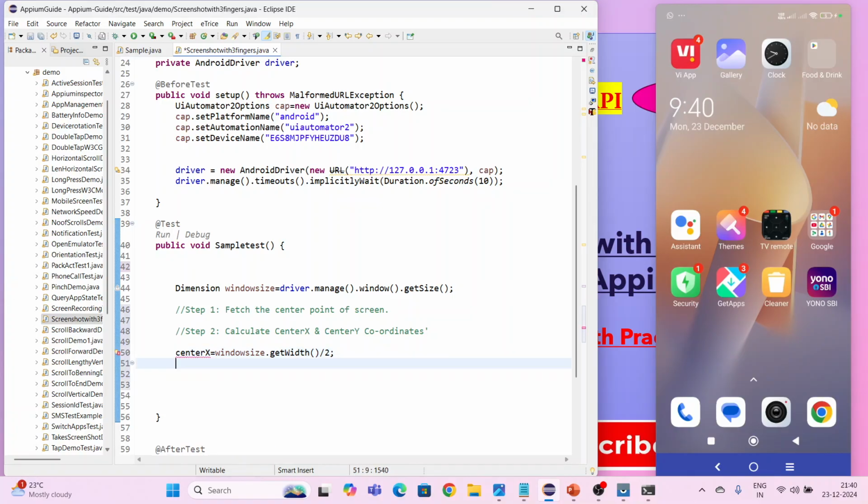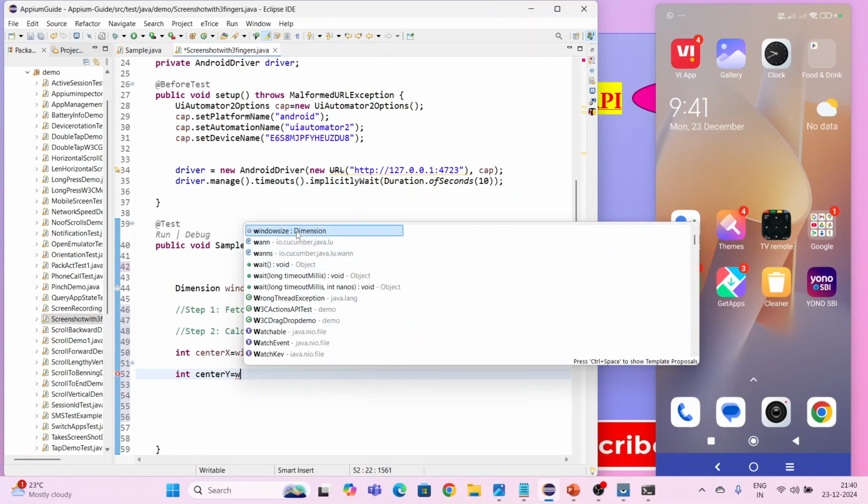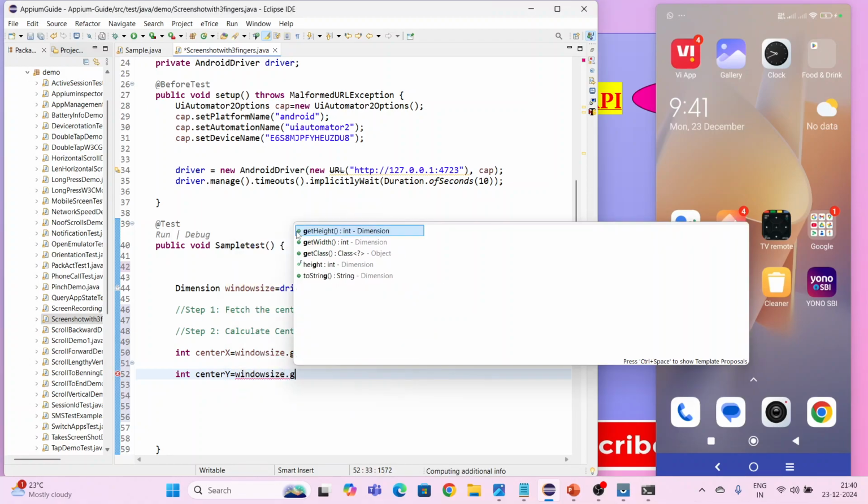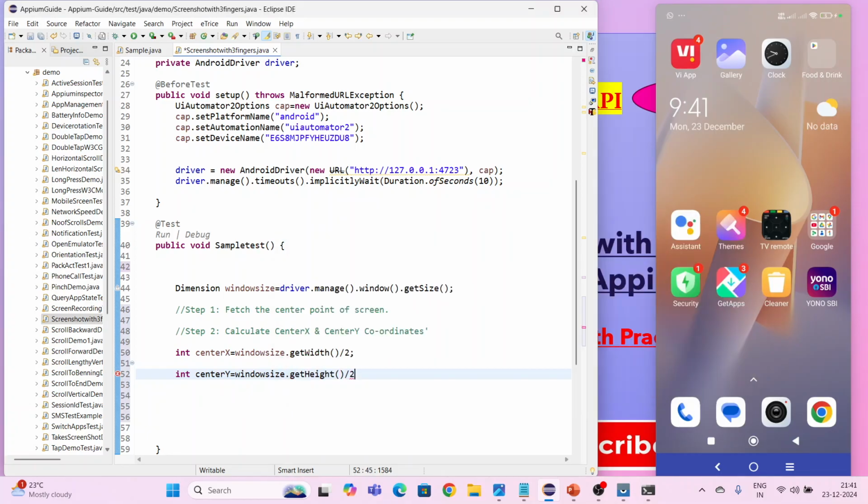The same thing, and return type is int here. Okay, say int. The same thing I need to do for the height. So int centerY equals windowSize.getHeight. Y is height, which represents the height of the mobile. So now I got the center X and center Y coordinates of the mobile.